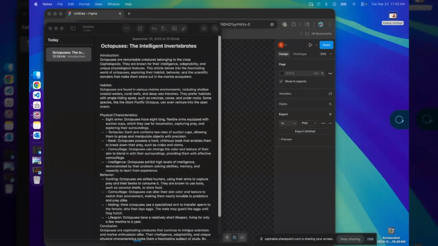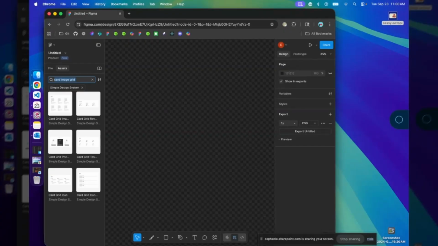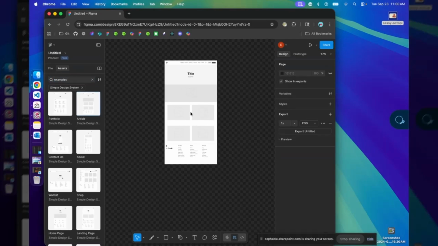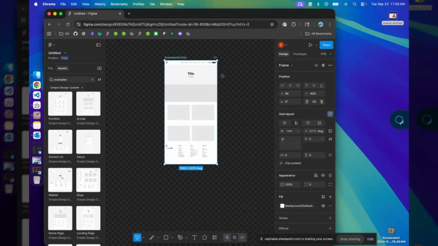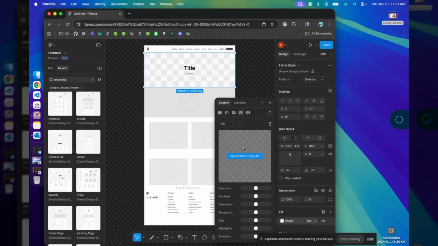Now that I know a little bit more, I kind of know what my website should look like. In Figma, I'm going to use some of the assets that are available to choose and start off with some basic infrastructure. Assets. Type examples. We're going to pull over this article because it seems like it's about right. Zoom to fit. Go over here, go to our images.